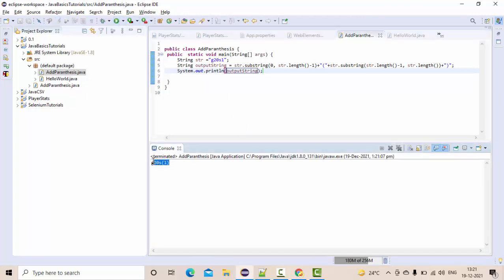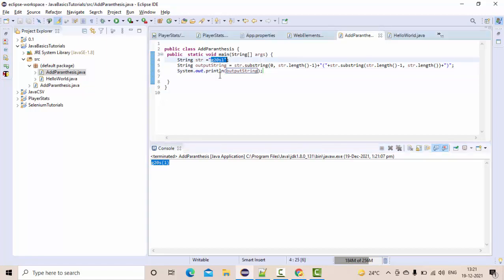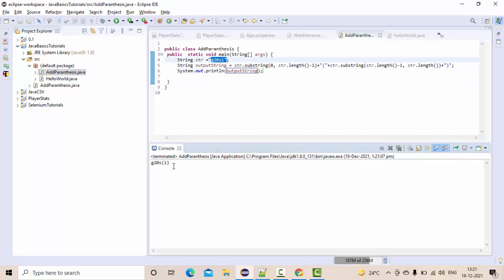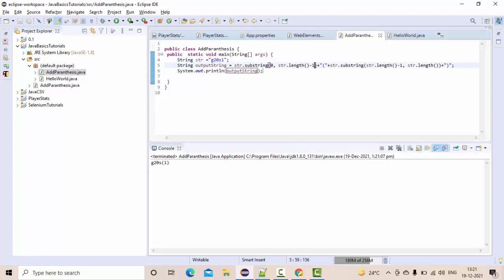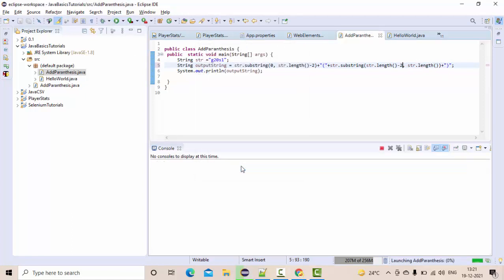Now you could see this, right? This is my input and this is my output. Likewise, you can add this parenthesis anywhere you want. If I want to add it to the second last character, I can do something like this. So anywhere you want to add, you can do it like this, guys.